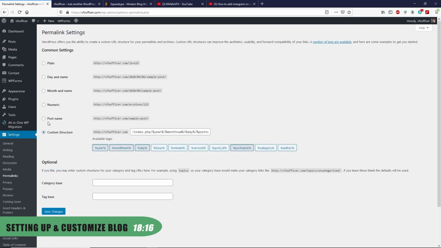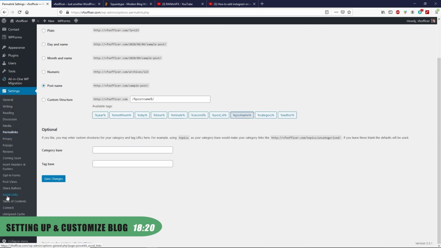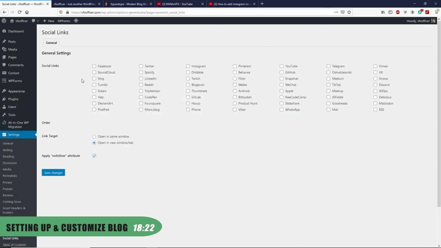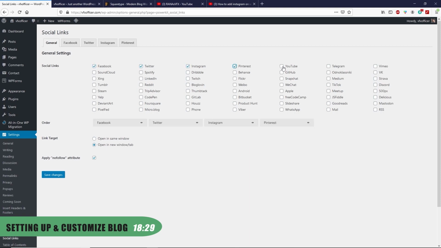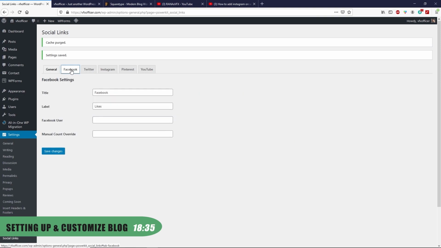So guys, on this page, make sure you check the post name and then click on save changes and then go to the social links, and here you can add social links on your website. I like to add Facebook, Twitter, Instagram, Pinterest, YouTube, and that's pretty much it. Once you do that, don't forget to click on save changes. And now let's click on Facebook. Here you can type your Facebook username.